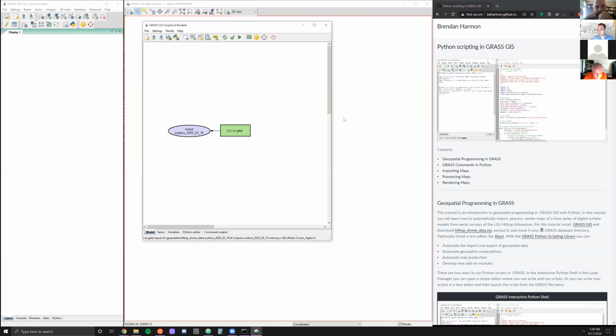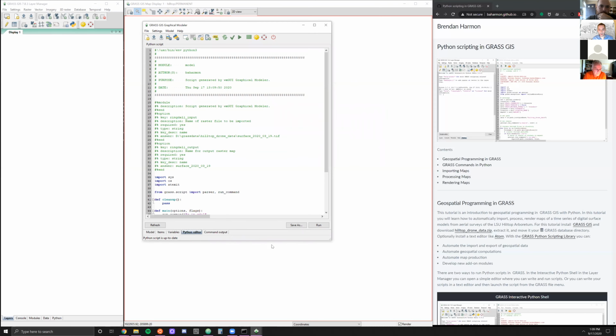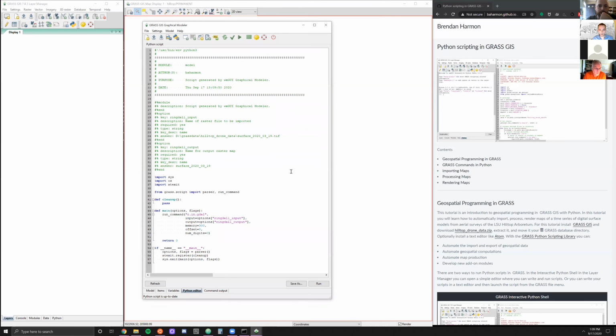Thanks for the tutorial, Brendan. Really helpful. One thing I'll mention before you run is, in addition to exporting it to a Python script here, there's also the Python editor here, which is going to go ahead and show you what it looks like. Oh, nice. That's very cool. So as you build it, you can just check the Python editor, and you can mix and match. You can start writing it here as well.